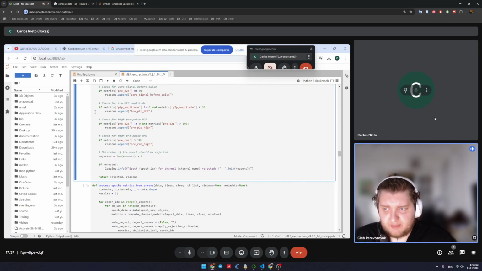If the peak-to-peak amplitude is higher than 100, the trial will be rejected because of noise before the pulse, based on the peak-to-peak high criterion. And the third one: if the pre-RMS in the minus 50 milliseconds time window is higher than 10. I thought that there is like a 6.